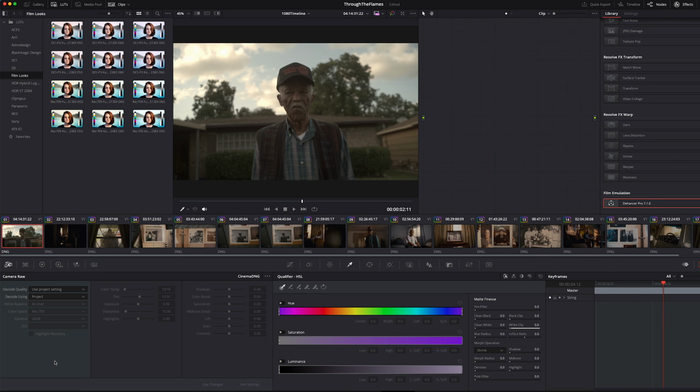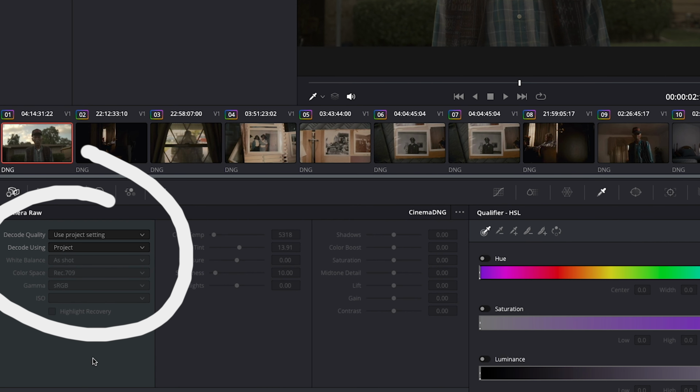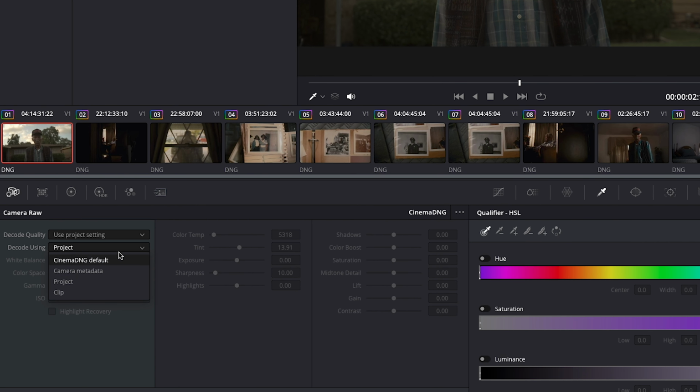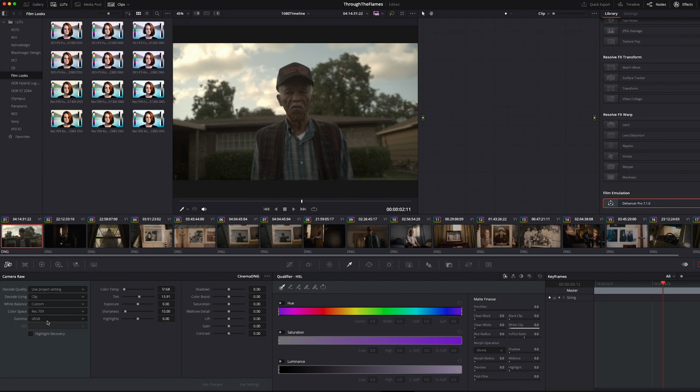So since this is the first clip, I'll talk about the camera raw settings. When you load your clip, or when I load my clips, under decode, the default is usually on project. I changed this to clip, and then that unlocks all of these settings. And my white balance is set to custom, my color space is Rec 709.